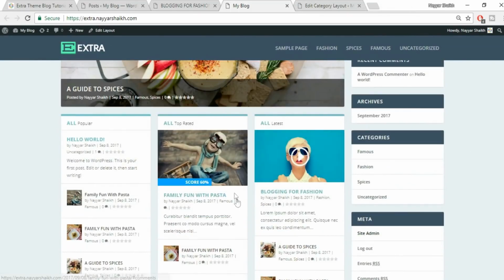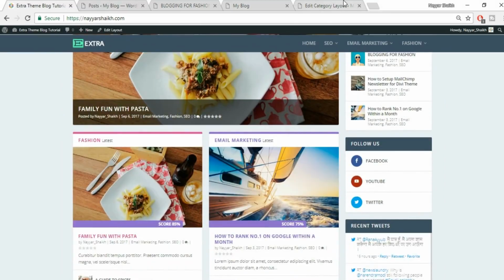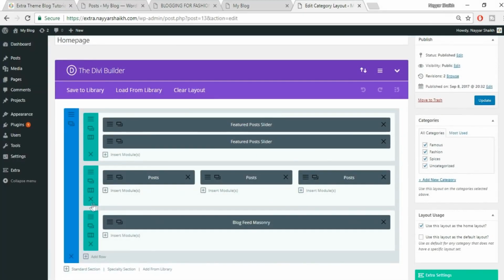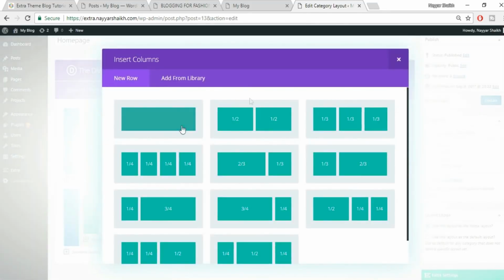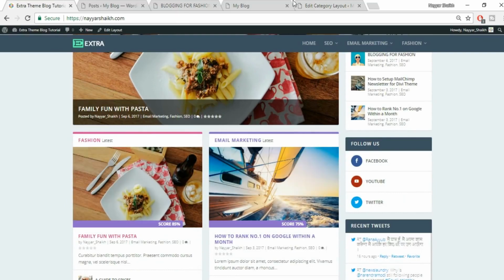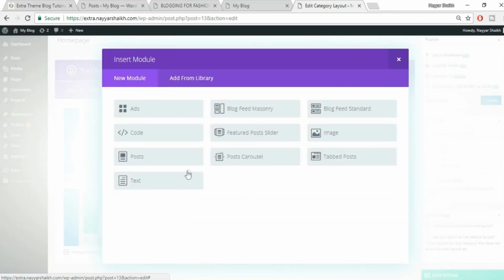Now let's delete this thing and add these 2 things over here. Come back over here, delete this section also. Now click on add standard section. Now click on 2 columns over here, because as you can see we have 2 different columns. Now select the first column, click on insert module and select post from here.